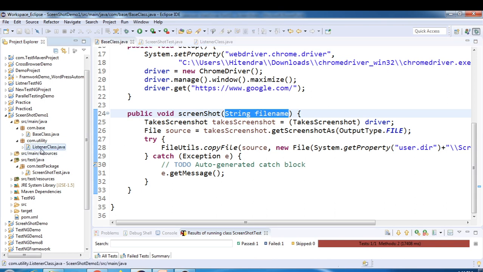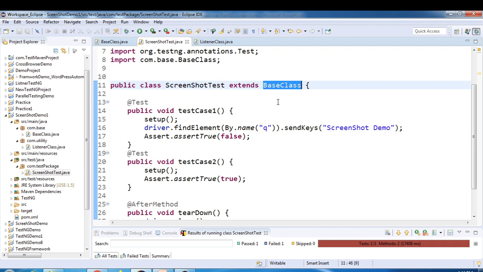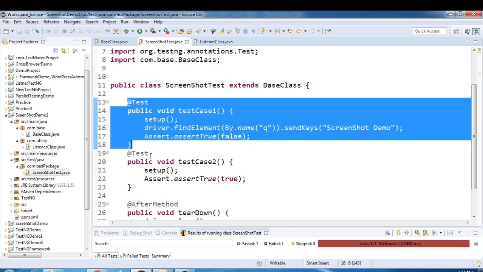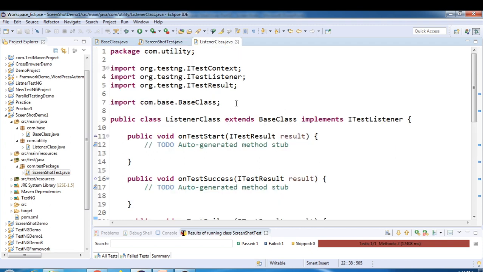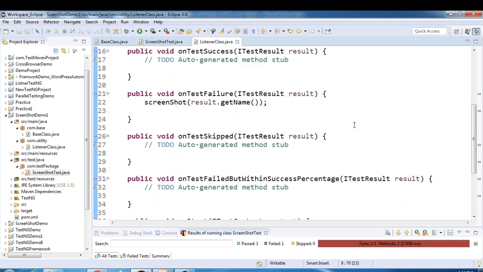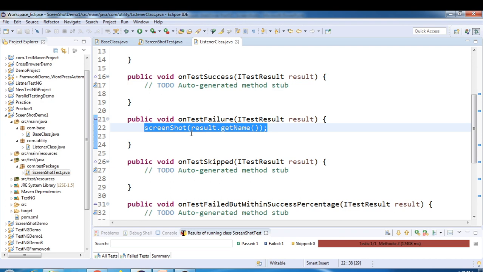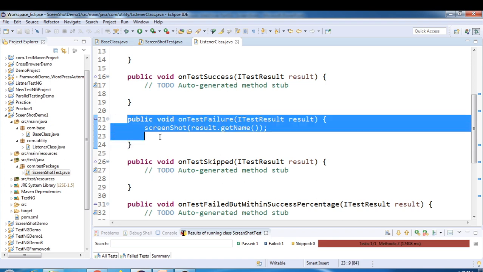And what we have done, we have created a screenshot test class. This is a simple class as well. It extends the base class because we need the driver, so that's why we are extending the base class. And here we have created a couple of test cases, test case 1, test case 2, and we have an after method as well, tear down. So we are closing the driver at the end of the test. And we have the listener class, which extends the base class and implements ITestListener. Here we are calling the screenshot method from the base class in the onTestFailure method. So this will execute when a test case fails.